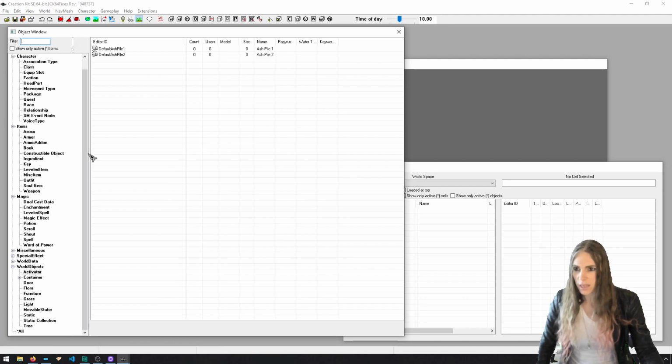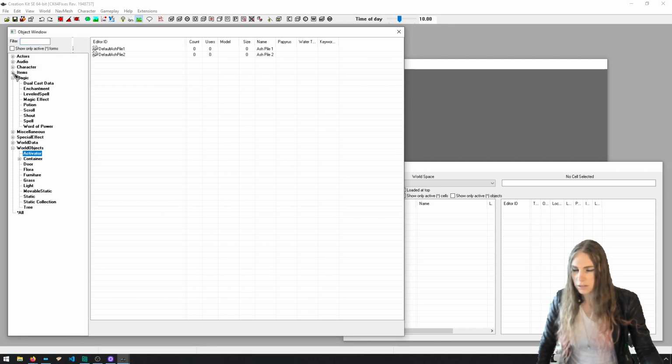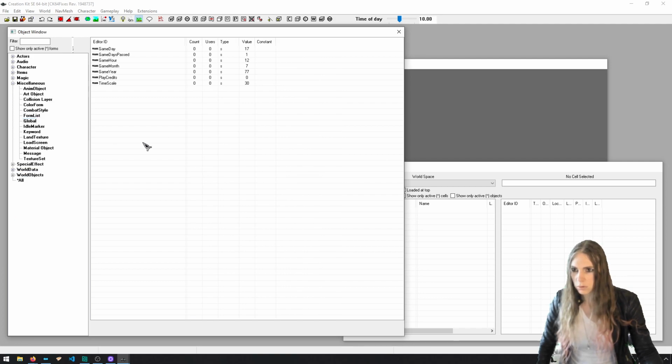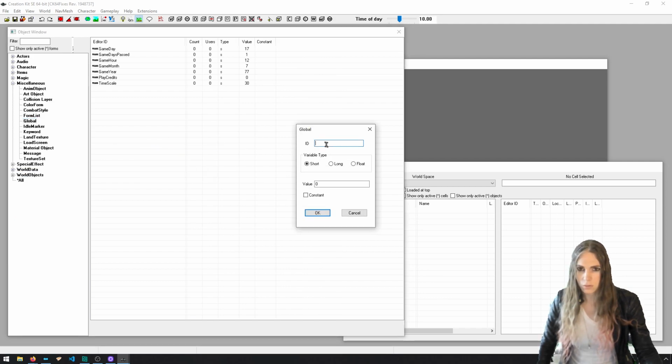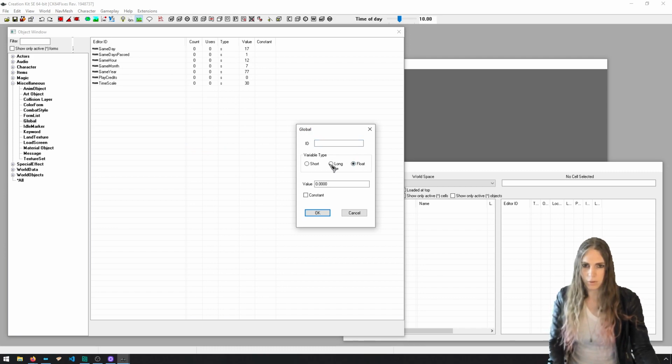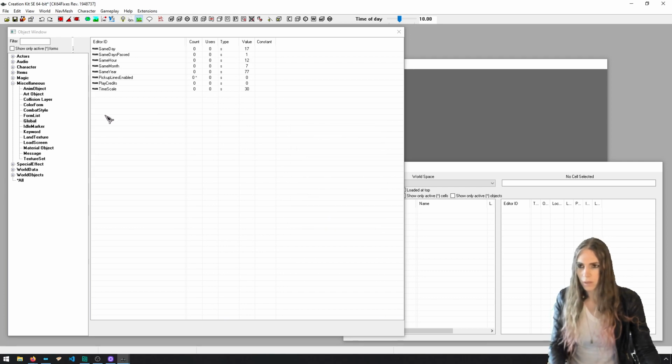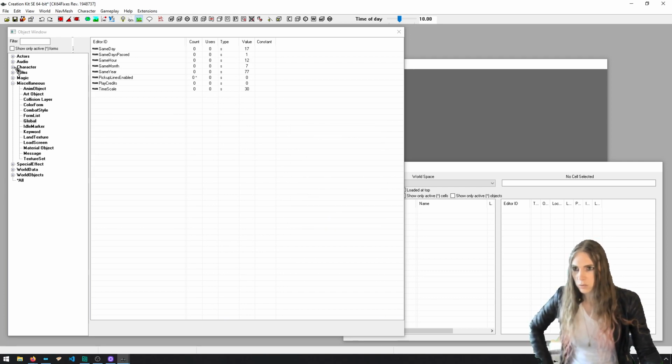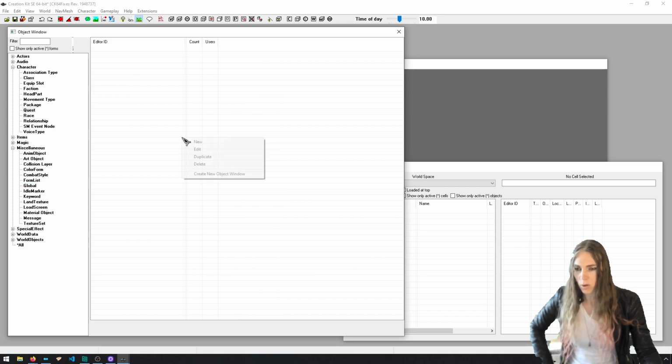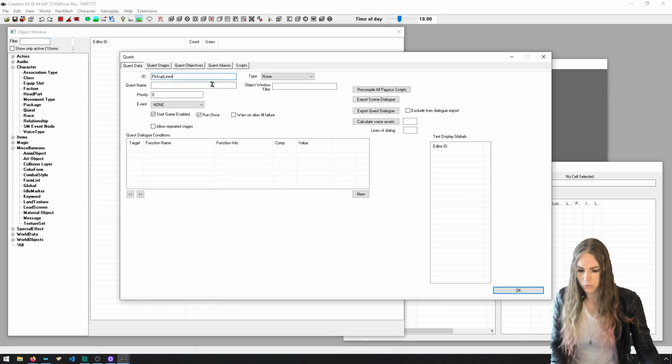So let's close all these and go to miscellaneous, global, new. Everybody likes a float, but we'll do a short because it's just on and off. Pickup lines enabled. Boop. Cool. Let's make our quest. We may as well get that out of the way while I'm thinking about what else to do. We'll do pickup lines quest.